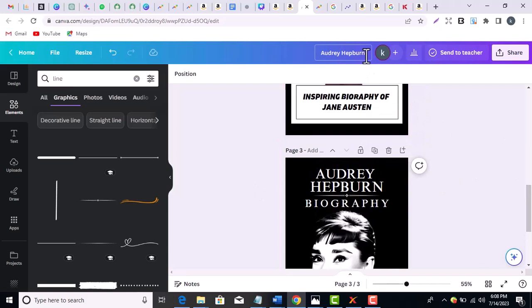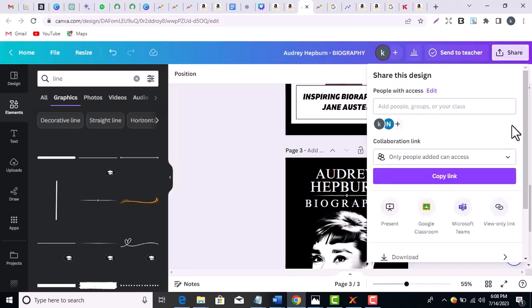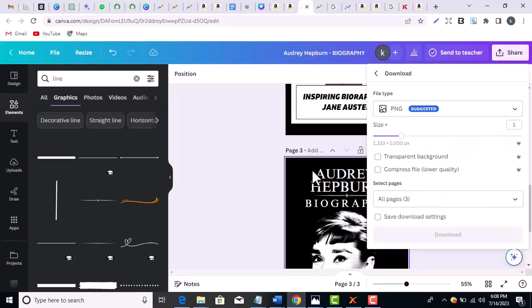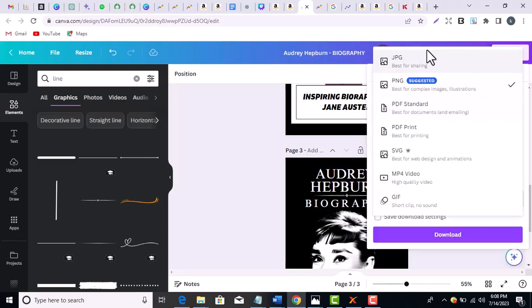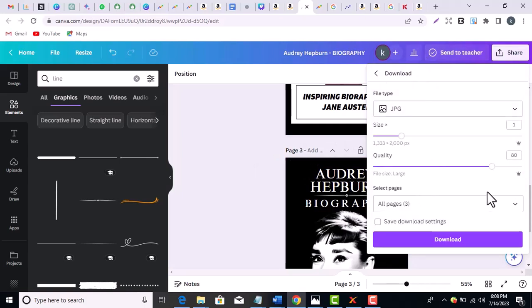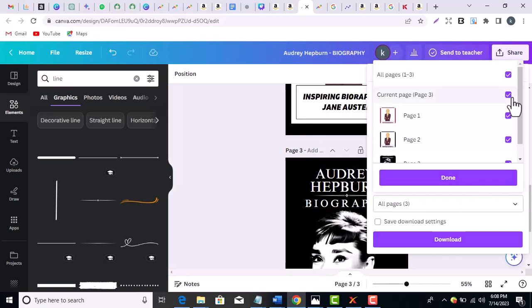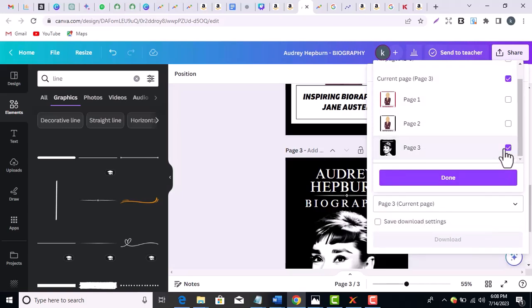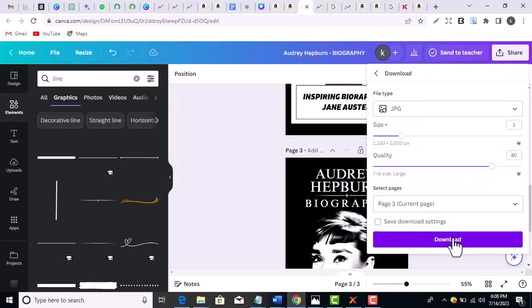I'll call it album biography. Click on download. This is what I've been doing, and I'm earning money daily. Just a simple background, simple design. All three pages? No, I don't want all these pages now. I want only my cover, the newly designed cover. Yeah, this is it. Done.